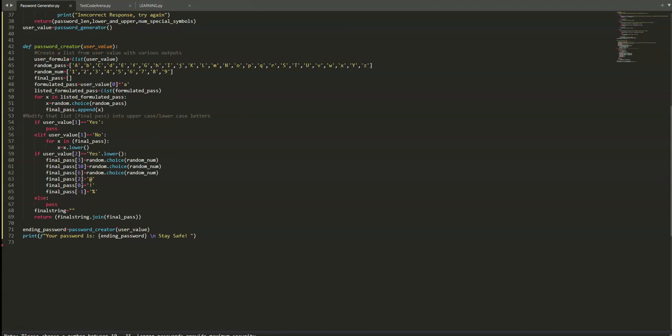And then here I have more stationary points. Always at index 2, 0, and the last index in final pass, there will be an at sign, an exclamation mark, and a percentage sign. And then also if someone chose not to have numbers or symbols in their password, then else pass. So these three are very stationary.